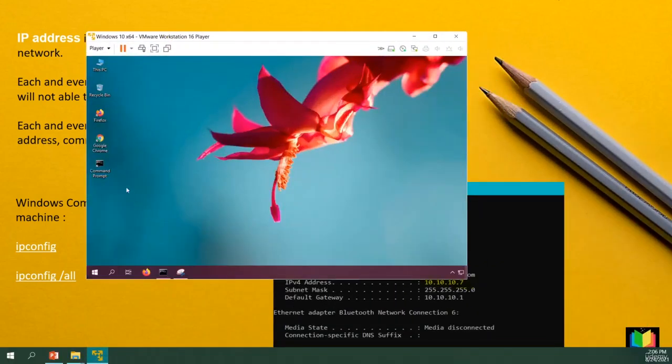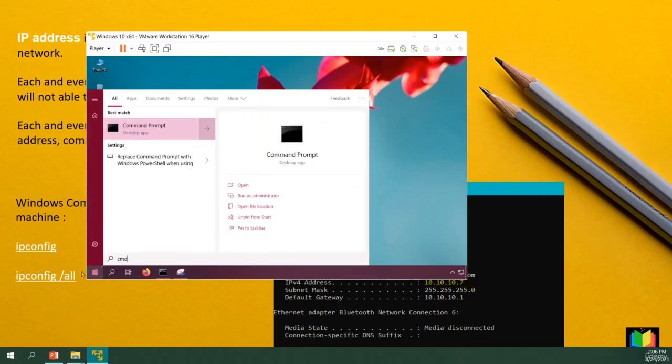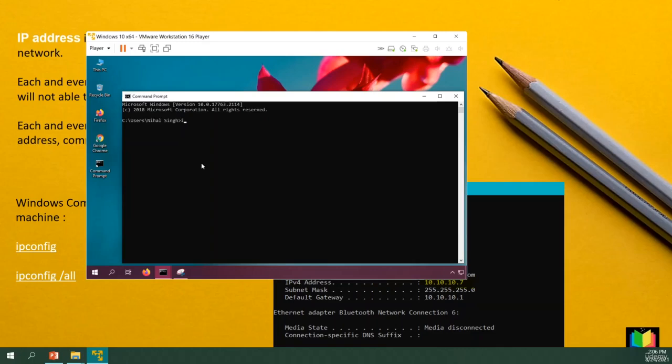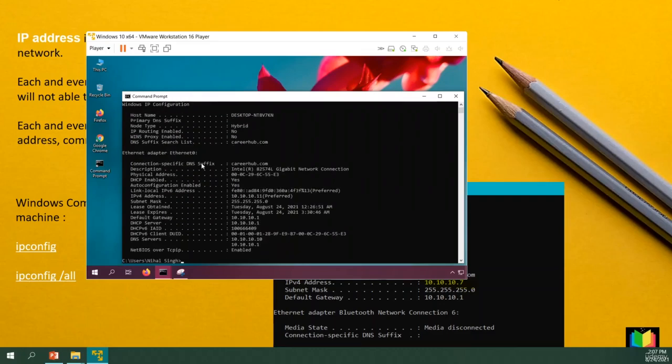So I have this machine. Let me open the command prompt, called the DOS command prompt. I will type ipconfig and simply I will get the IP address of my machine. Let's see if I need more details. You can type ipconfig the same and /all. Now you have many more details on your network adapter.